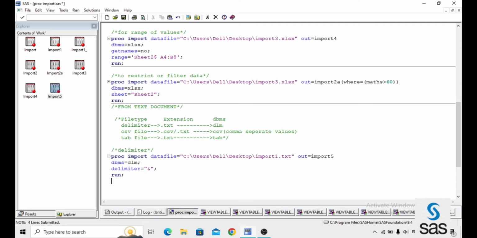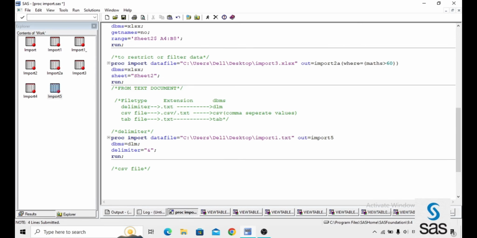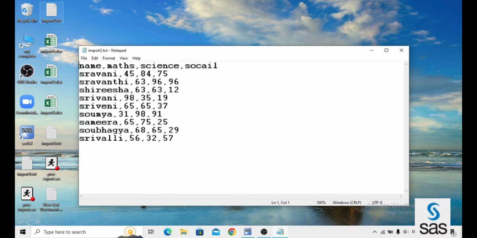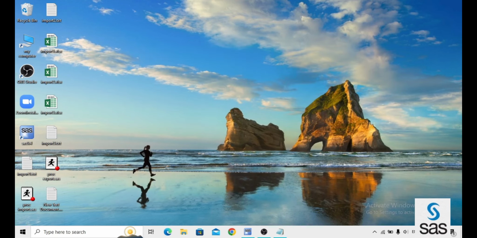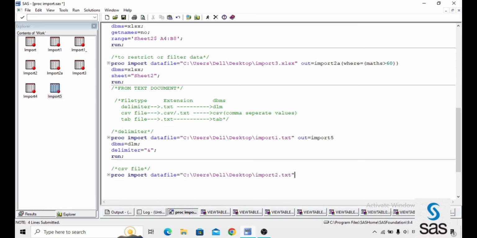And if the file is a CSV, what is that CSV? Comma separated values. Just like here in import 2, every value is separated by a comma. That's why we call it comma separated values, CSV. Then how do we do it in this type of situation? Mention proc import data file.